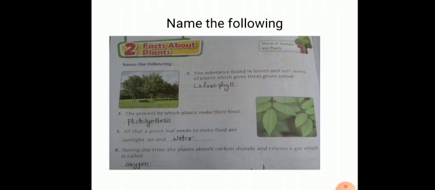Now, fourth one. During daytime, the plants absorb carbon dioxide and release a gas which is called oxygen. Means a gas that you cannot see, taste, or smell. Plants and animals cannot live without oxygen. Understood, children?